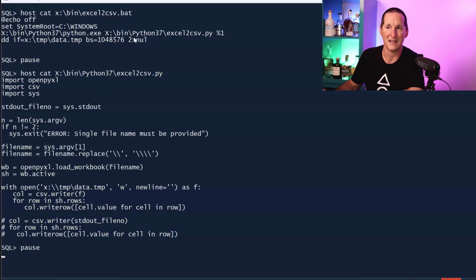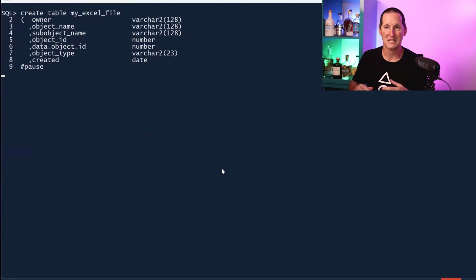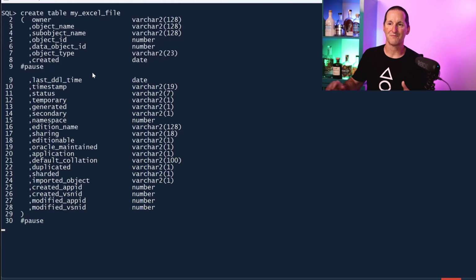Here's what my little Python program is. It simply pulls in some libraries and says, read my file name in, load the workbook, and write all the contents out to a CSV file. Once that's done, I can do an external table to simply pull in the CSV. So here's my Excel file. Here are all the columns in there, because this Excel file is just multiple copies of DBA objects.